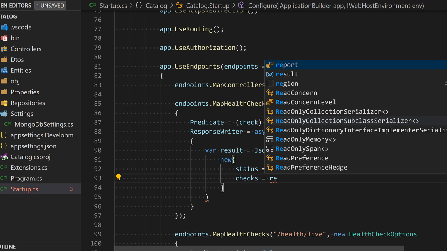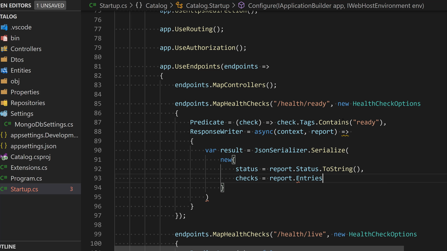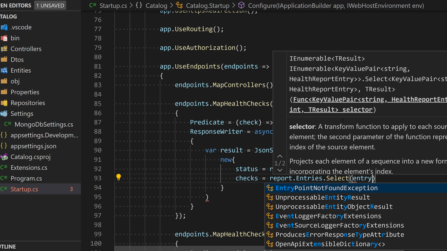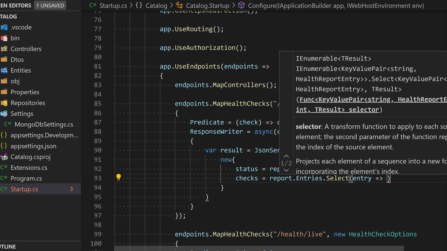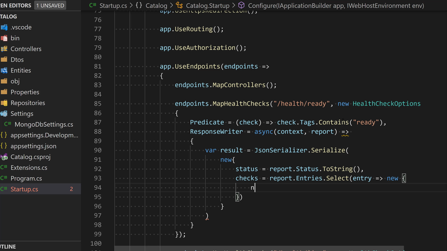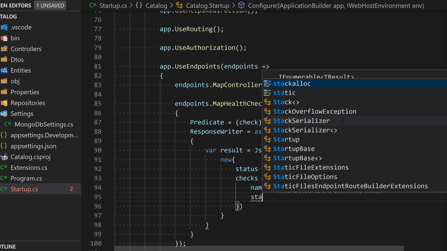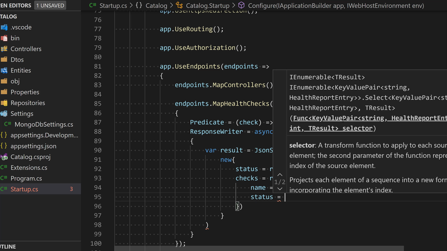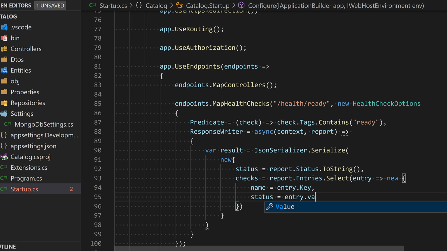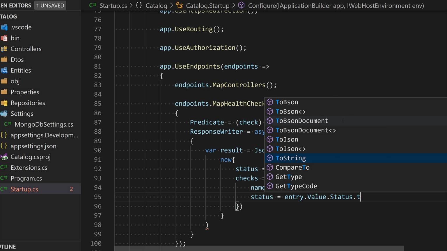So in this case, I'm going to say report entries, select, and I'll project each entry into a new anonymous type. And in this type, I want to show first the name, which is going to come out of entry.key. Then I'll get the status of this very specific check, which is going to come from entry.value.status ToString.